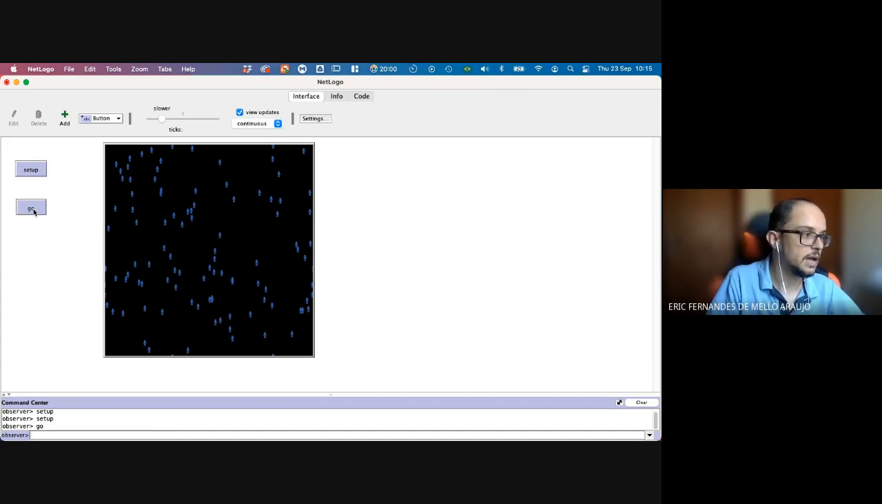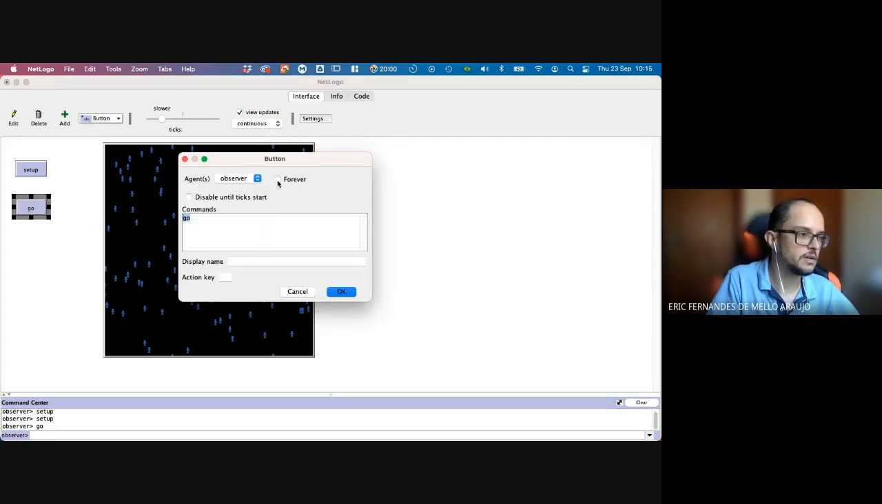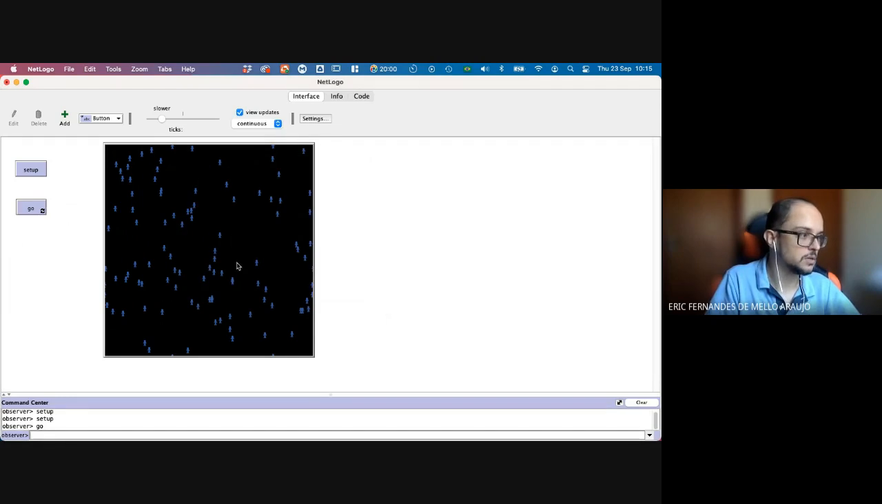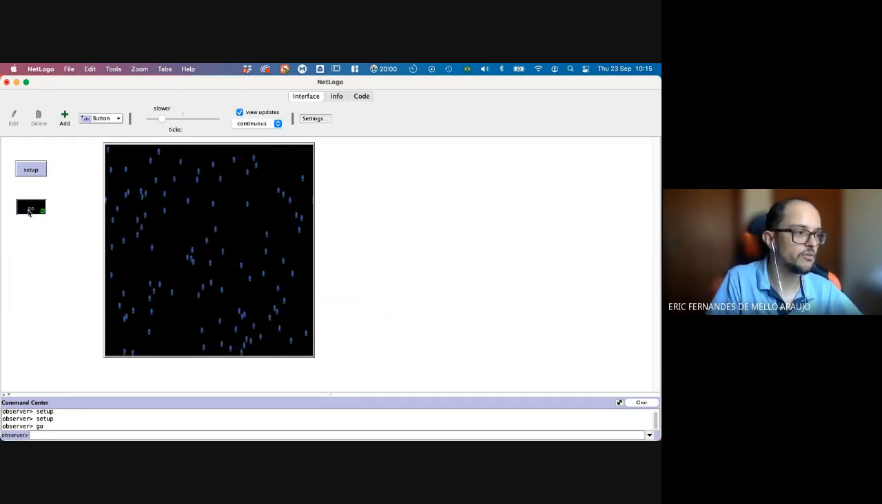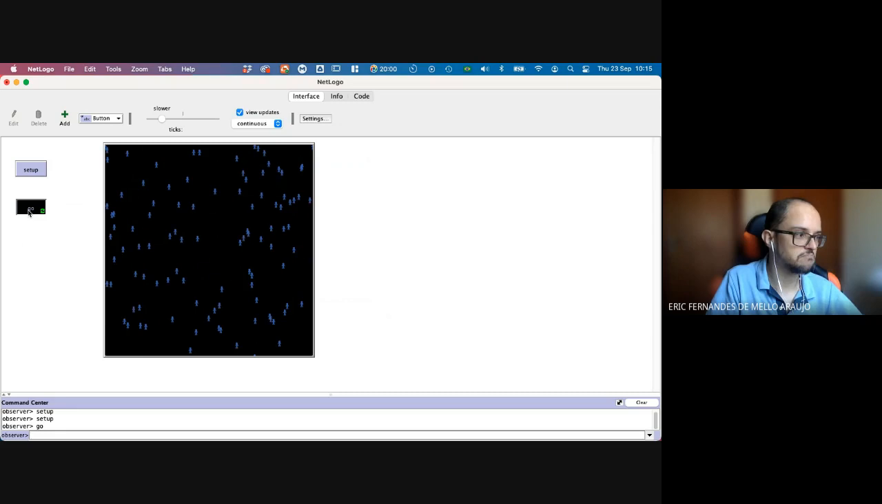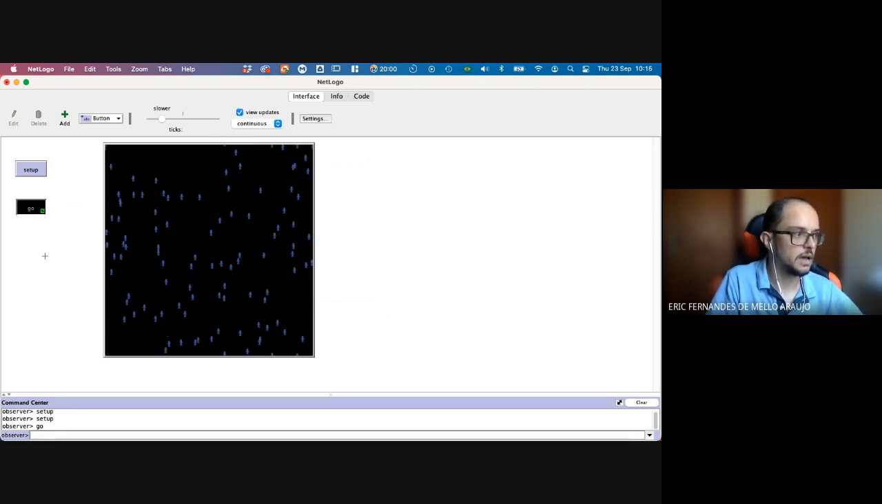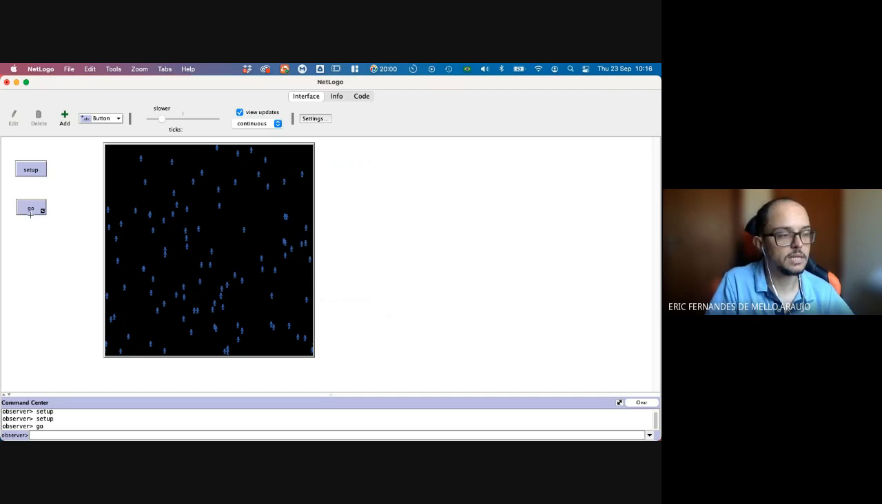But of course, it's much more interesting to just use a button. It's much easier. And there is a specific attribute for the go button here, which is this forever box. If you check the forever box here, that means that the command is going to keep running forever. It keeps executing that command, calling go, go, go, go one time after another until you push the button again. So when you click here, for instance, you're going to see that people keep moving forever. And when you click on the button again, they stop.